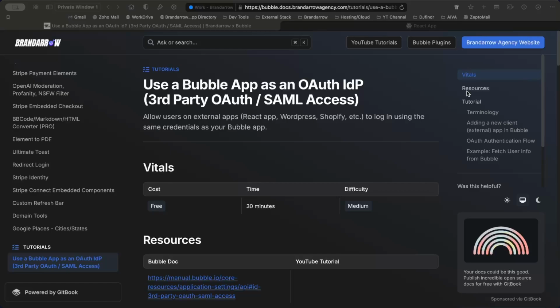I wanted to come back and do something a little more bold, something I haven't seen on YouTube being covered yet, or really anywhere, even in the forums. And that's using a Bubble app as an OAuth provider or an identity provider. It's also considered SAML access.